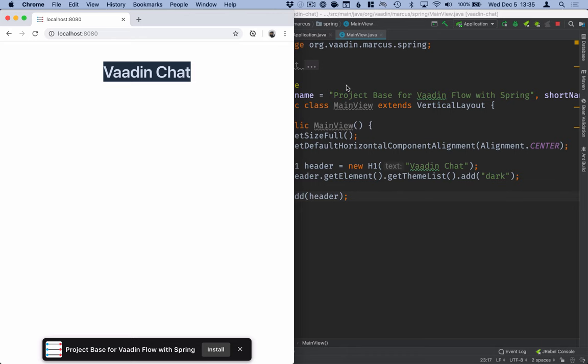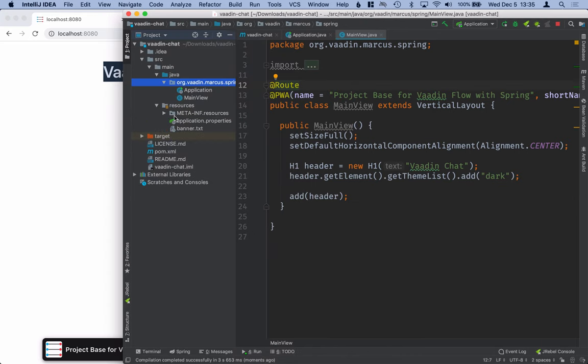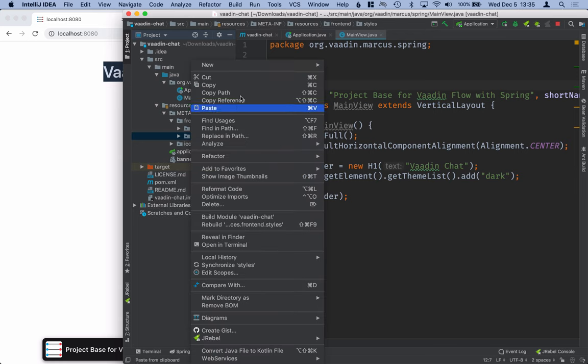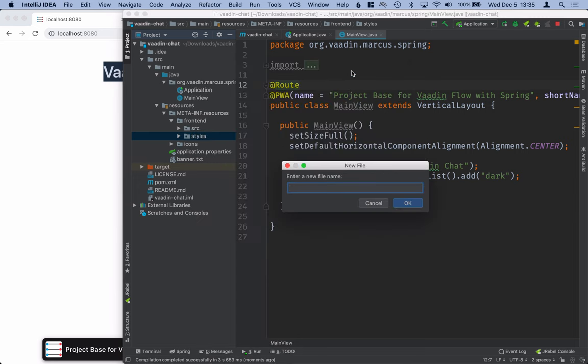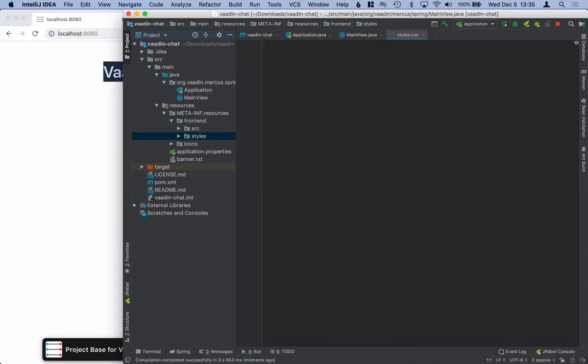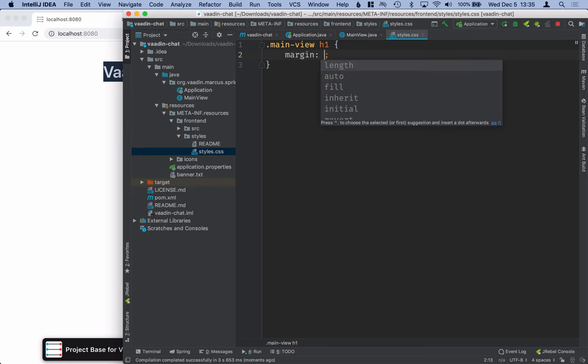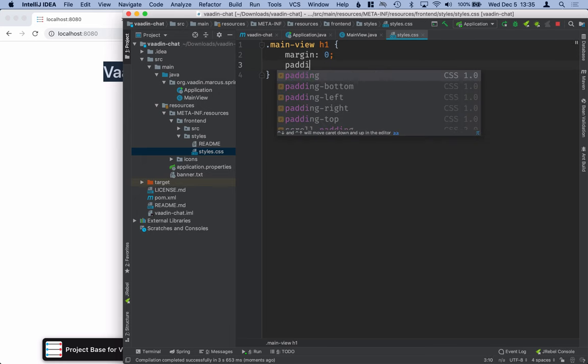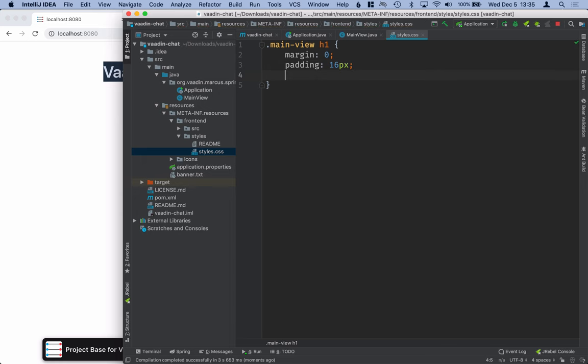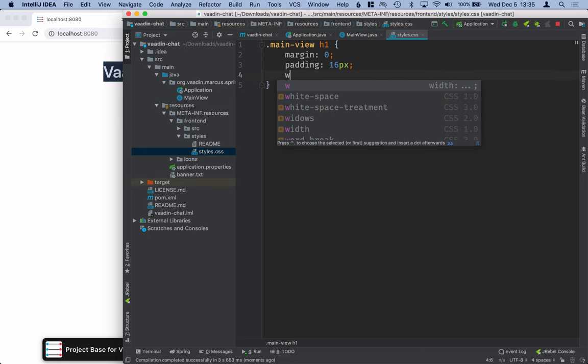Now at this point, I want to add a CSS style sheet for us to be able to customize the look and feel of this a little bit. So in the front end folder in styles, I will create a new file, styles.css. Here I will create a main view H1 selector. And for the H1, I want to first of all put the margins to 0. I want to add a padding to it. 16 pixels is good. And then set the width to 100%.